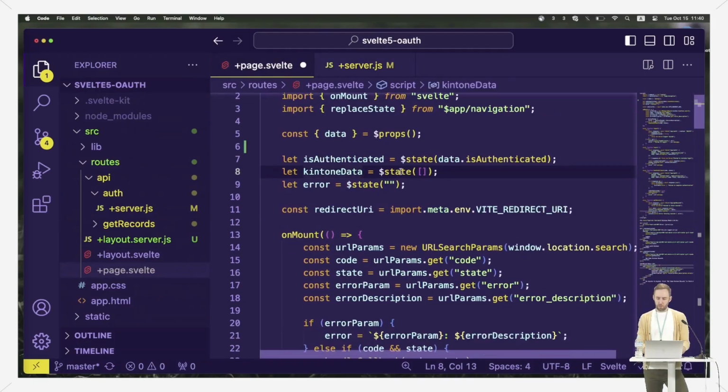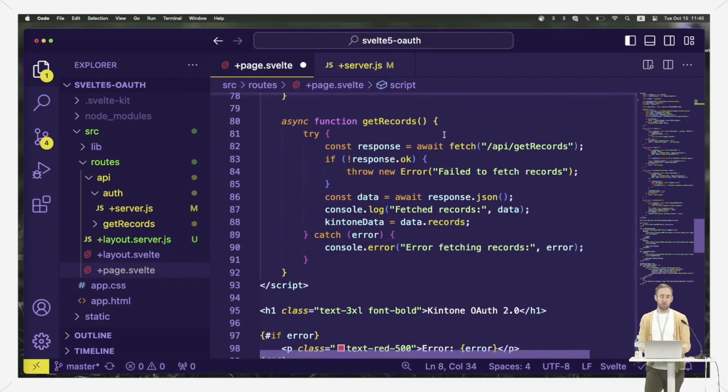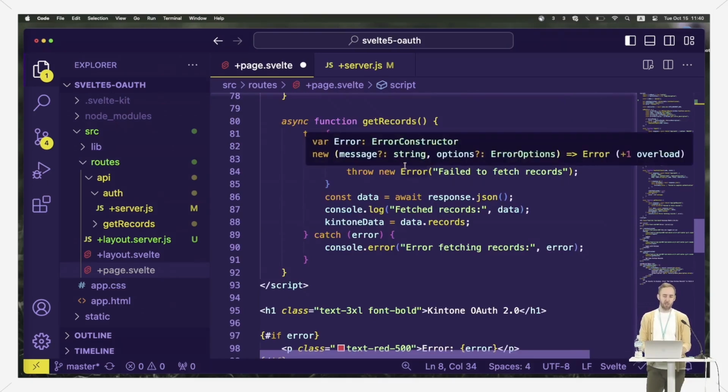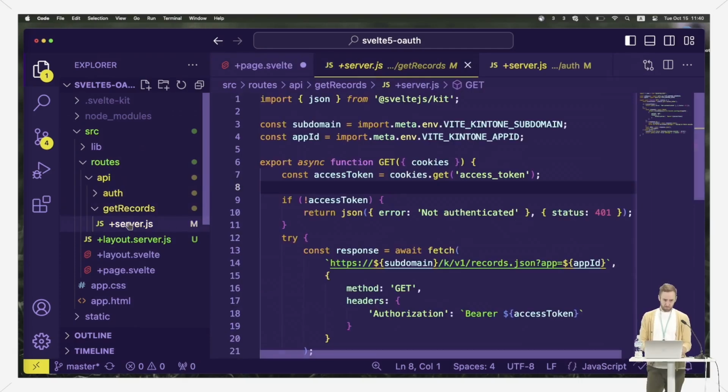And the other part of this application now is just fetching data using our token. So we have our Kintone data, which is also equal to an empty array, a stateful empty array. And we get this via the getRecords function, and that is just making a fetch request to our backend at /API/getRecords. This is probably the least interesting part of the video, to be honest. We have our getRecords function right here.